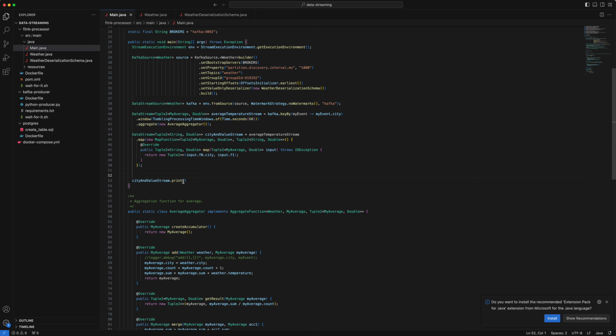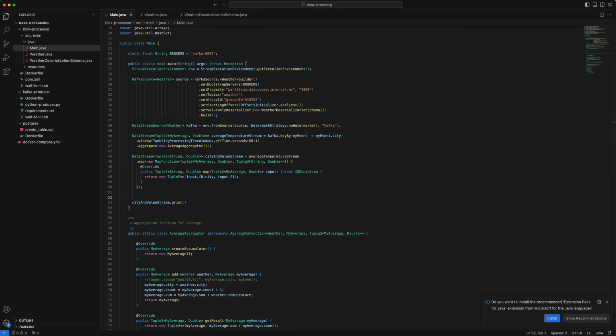Okay, so we need to print it. Right now I'm not doing anything with the Postgres, right? Yeah, this should be good.